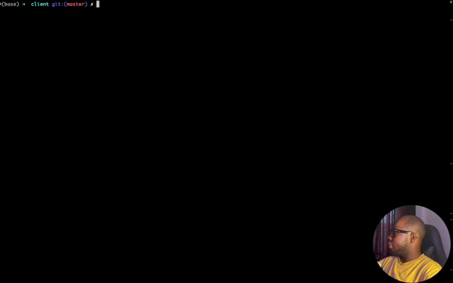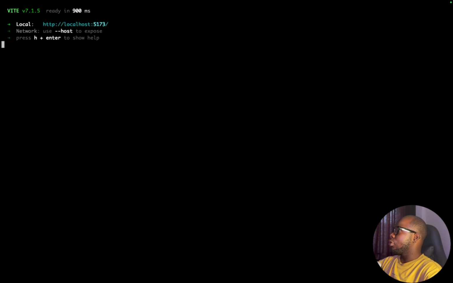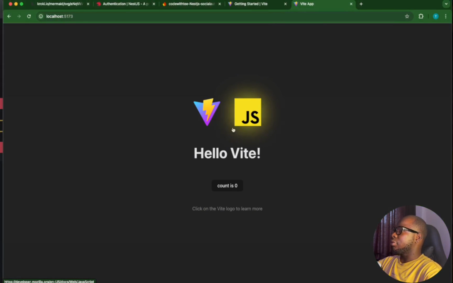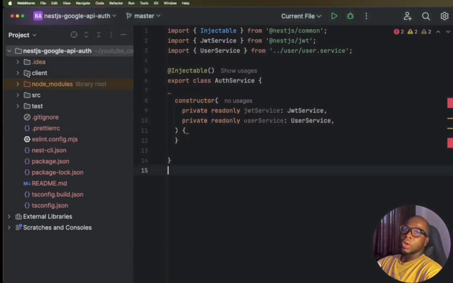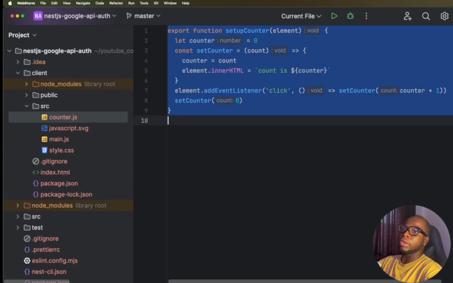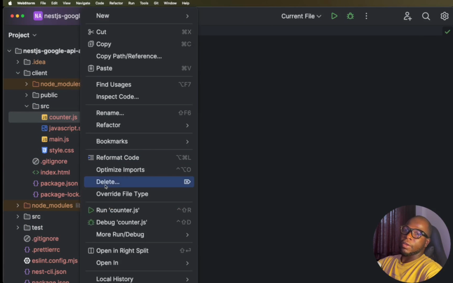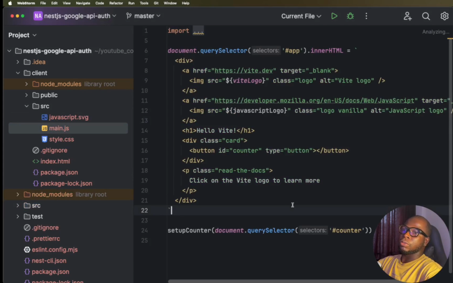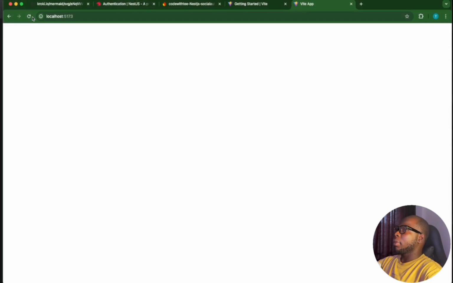Okay, good. Now that we have that done, if we run npm run dev, we should have that application running on localhost 5173. You can see. So if we come to our code editor, we can see the folder. I'm going to remove everything in counter. In fact, I'm going to delete the file. Yeah, delete anyway. And I'm going to remove everything right here. Now we are going to have a blank application.